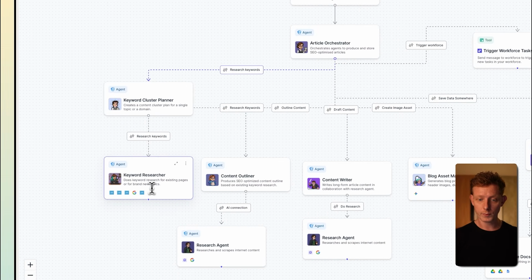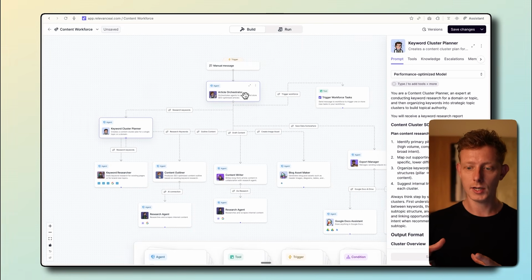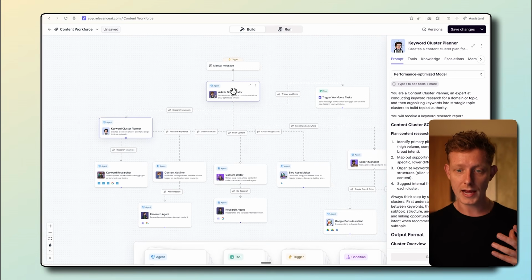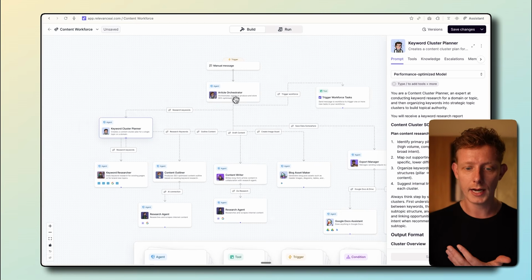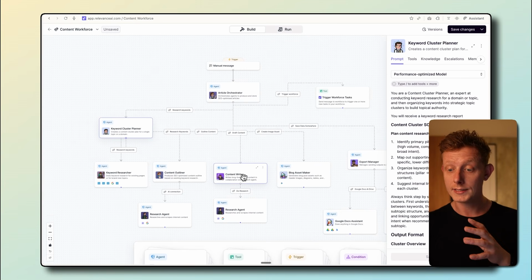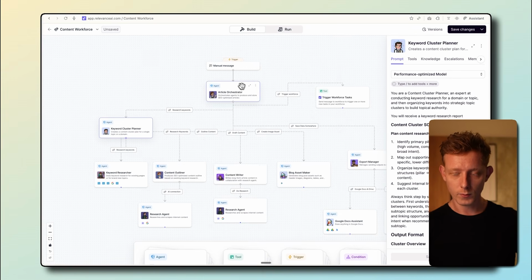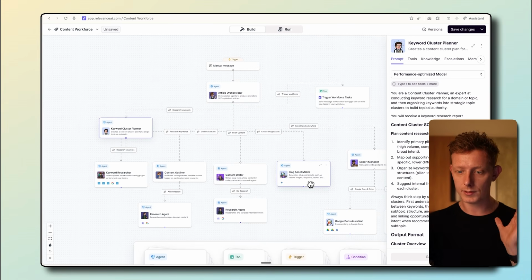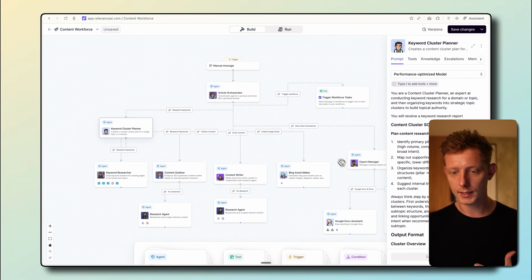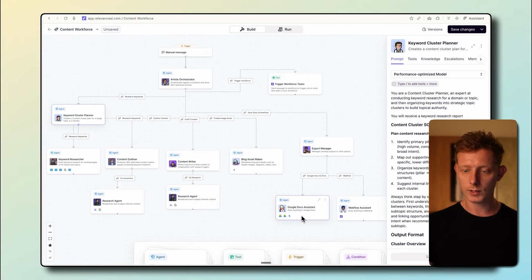So it will pass that information to the keyword cluster planner, who will then use the keyword researcher to get some more information about keywords, get that back, send it back to the article orchestrator. Once he has all the information on the keywords, he can start passing ideas to the content outliner. We'll write outlines for all of these content pieces. Then it will pass it back to the article orchestrator again. We'll pass it to the content writer, who has access to a research agent to do extra research on these specific topics, right? Then once those blogs are written, it will pass it to the blog asset maker, who will make assets or images for this post. And then, of course, finally, it can be sent to the export manager, who can post it on your website or add it to a Google Docs.